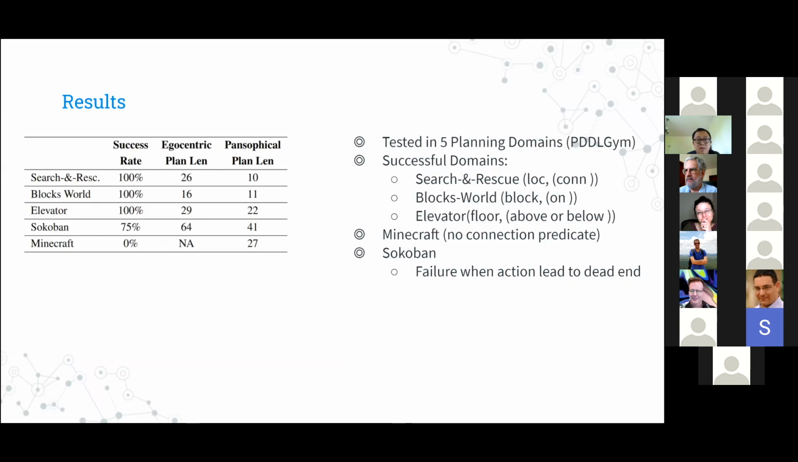So we tested our method in 5 classical planning domains, which we took from PDDLGym. These problems are search and rescue, blocks world, elevators, Sokoban, and Minecraft. Our algorithm worked in 4 of the 5 problems. We found that it works if the user can define a well-suited set of anchor objects and connection predicates, however, it will not work if the user cannot find either of these sets.